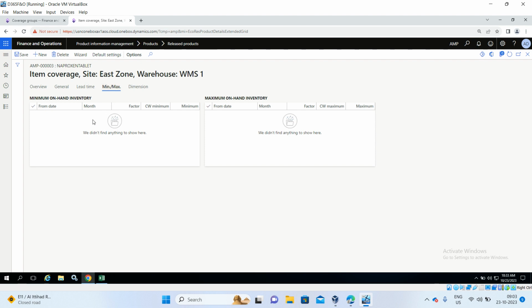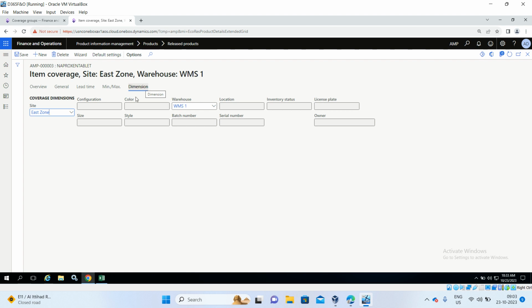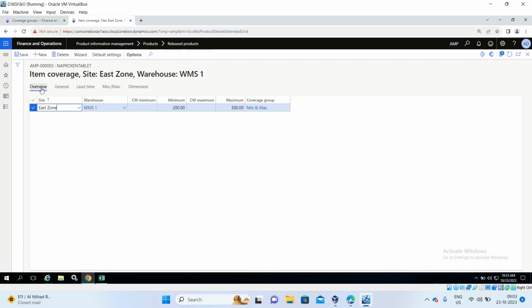The min and max we already set up. What are the min and max dimensions? See, whatever warehouse we selected, warehouse 1, is shown. Okay, save. See, we entered the minimum 200 and maximum 500.